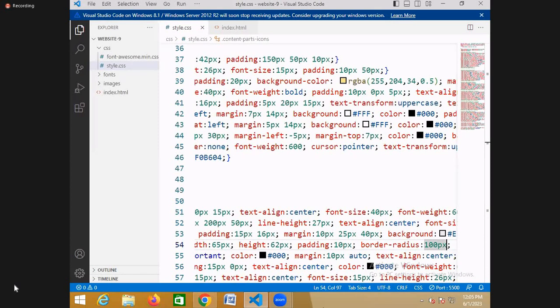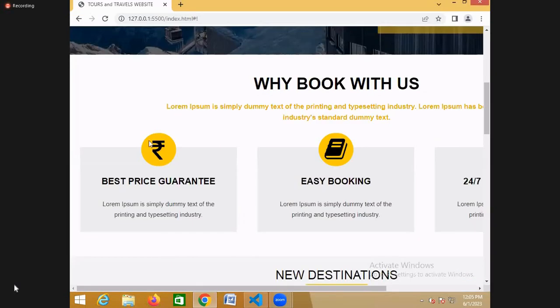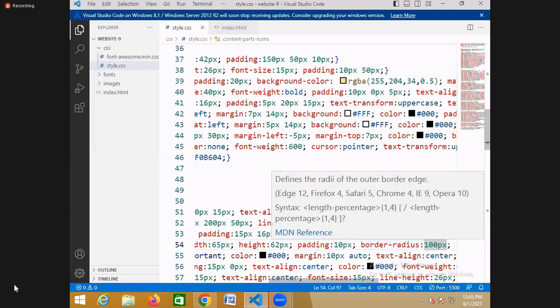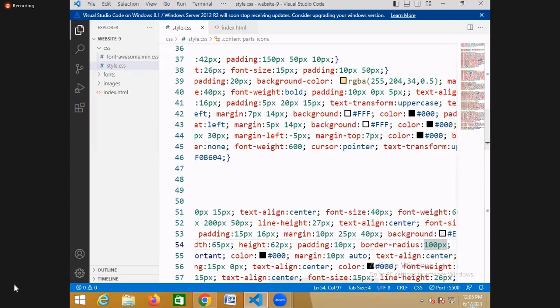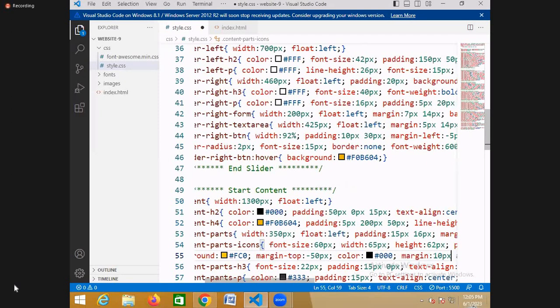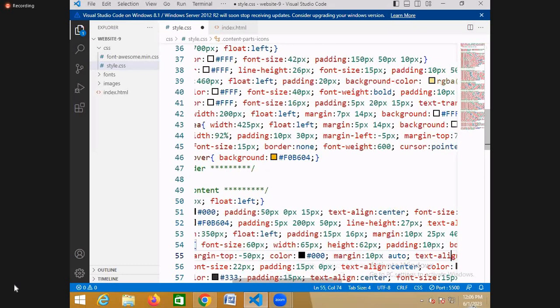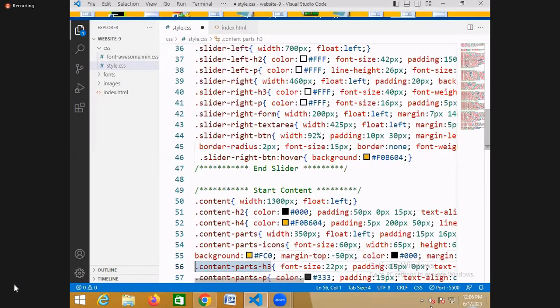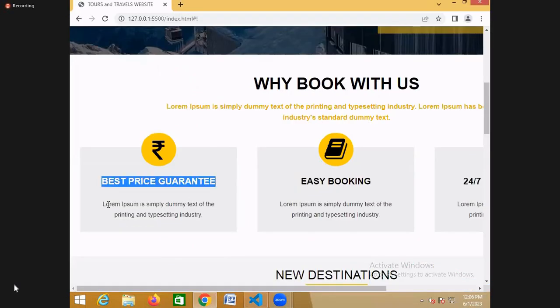Should get in the form of a circle, right? Like this. So this border radius is given more than 90, so it's given 100 pixels. And text alignment, background color is given, and margin top is given, and text color is given, and the margin and auto. Text alignment you are doing as center, whatever content you are displaying.